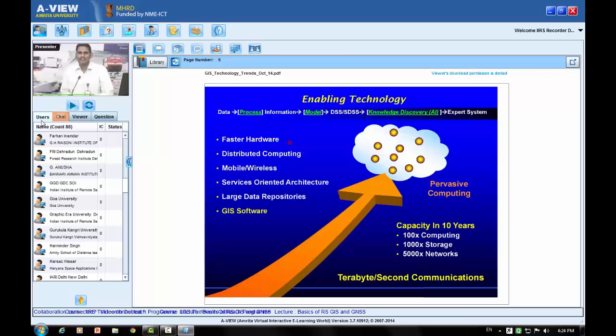So what are the enabling technologies? One is faster hardware, meaning your processing capabilities, the RAM, storage, etc. Then distributed computing: if you are analyzing data for the world, for climate change studies, you have to use a huge amount of data. When you analyze the data, there is also the grid size. A grid cell may be 10 kilometer by 10 kilometer, 25 kilometer by 25, or one degree. One degree means around 60 kilometer by 60 kilometers.